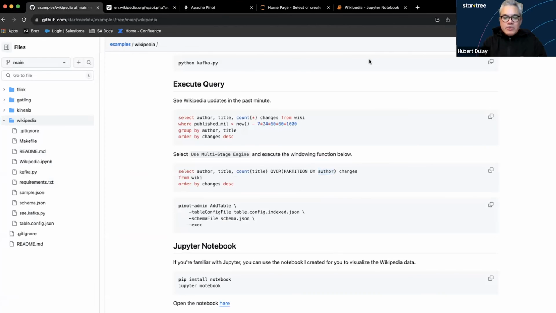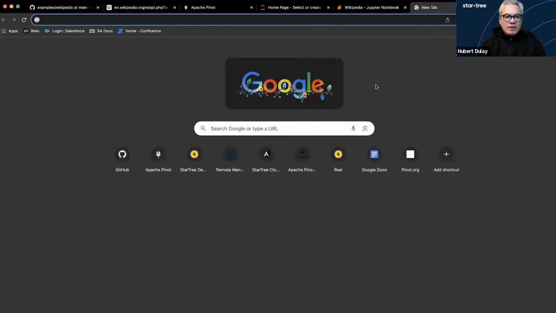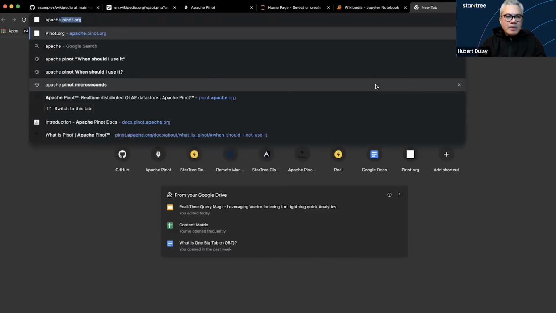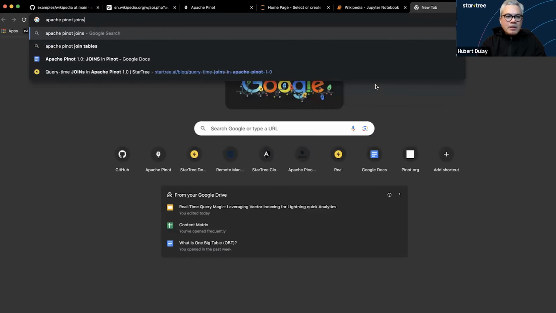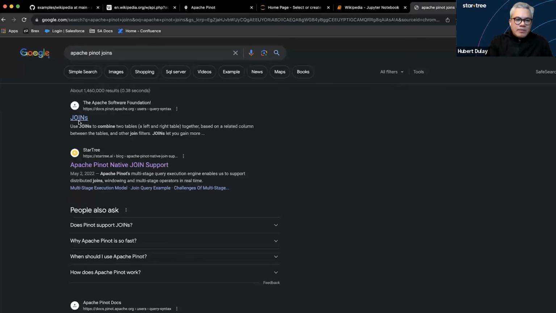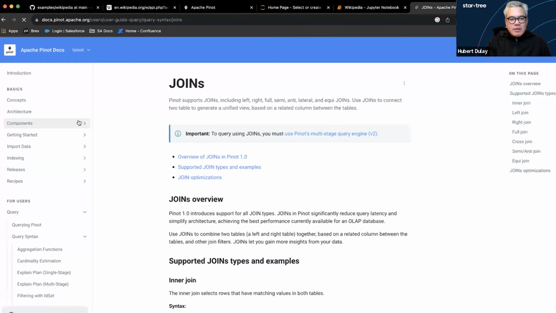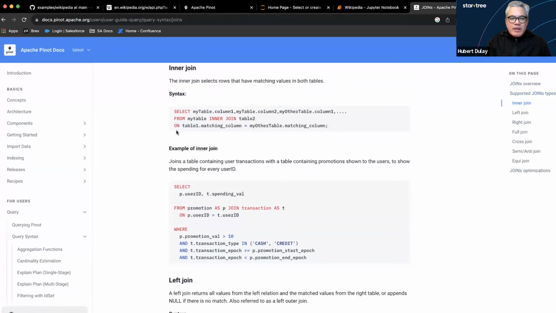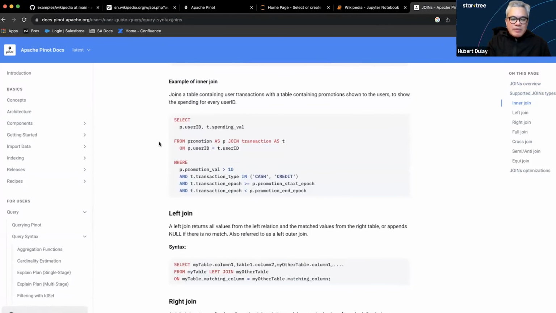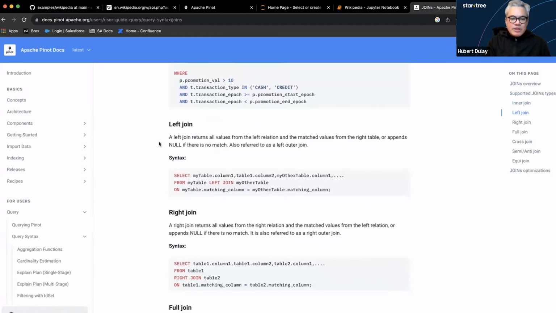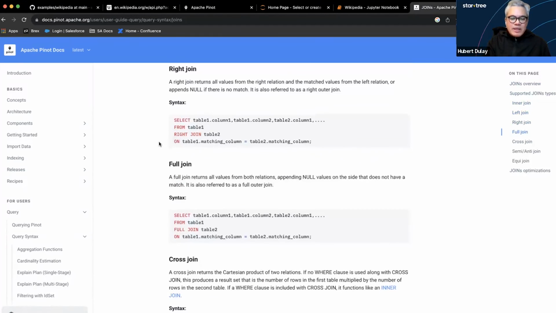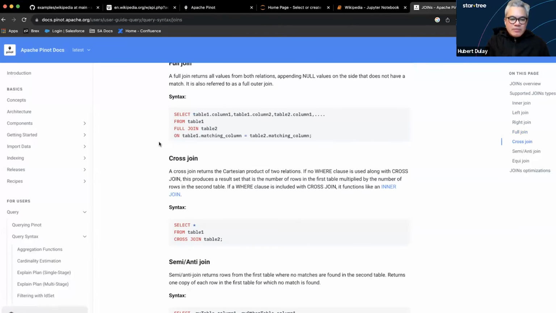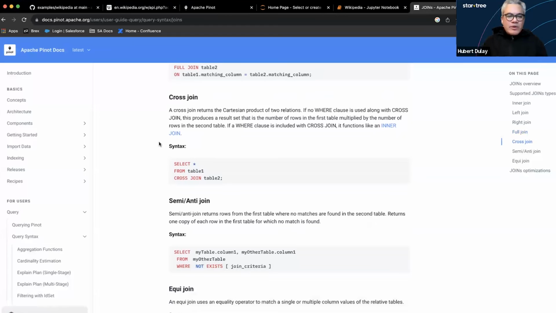There are also join options. It's not really the focus of this meetup, but joins is a huge contribution to the Pinot project, and definitely go ahead and play with a lot of these examples here. You'll be able to do a lot of complex aggregations and analytical lookups for your application.